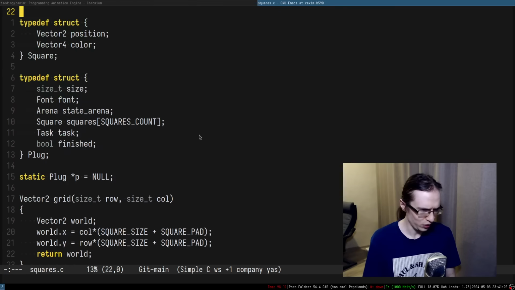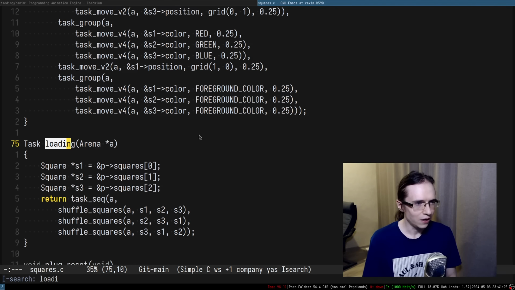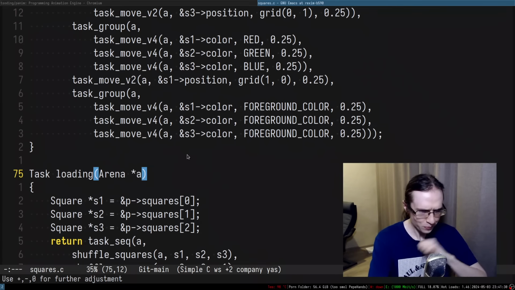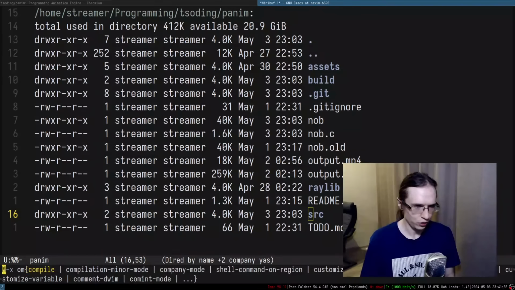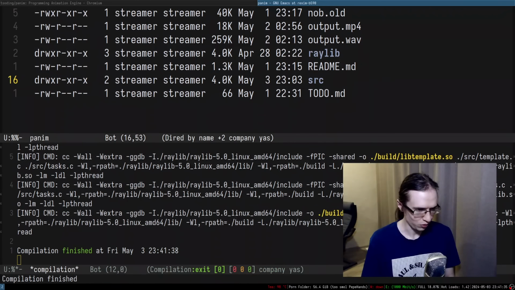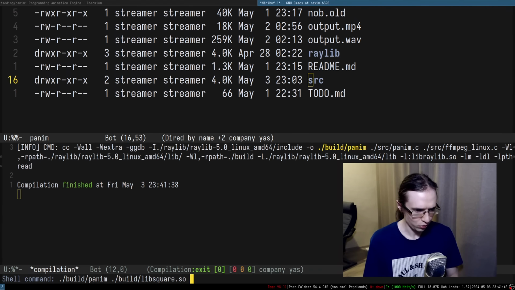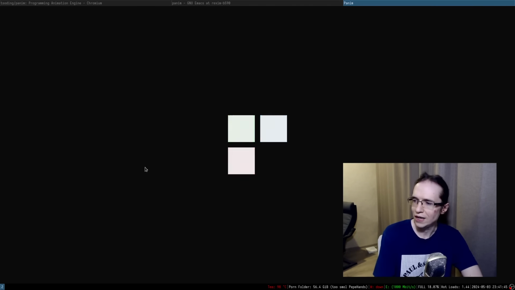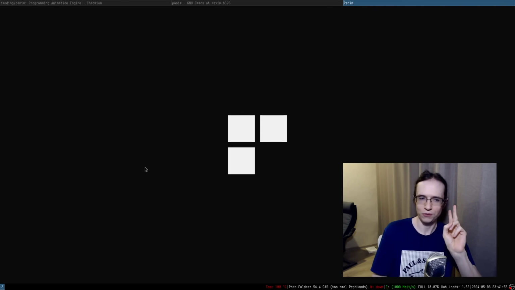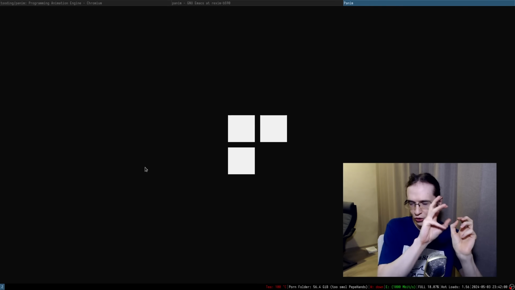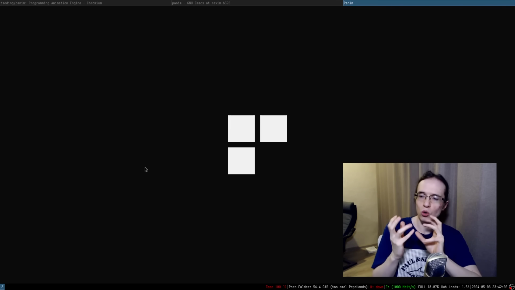If you take a look at the example that we developed on the previous stream, we developed a loading animation, and the loading animation just shuffles the squares. Let me actually demonstrate. We rebuild everything. So panim build lib square, and there we go. This is basically the loading animation that we developed with that specific asynchronous system. What's interesting is that this animation uses very simple primitives, two main interpolations: move the square from one position to another and recolor the square.